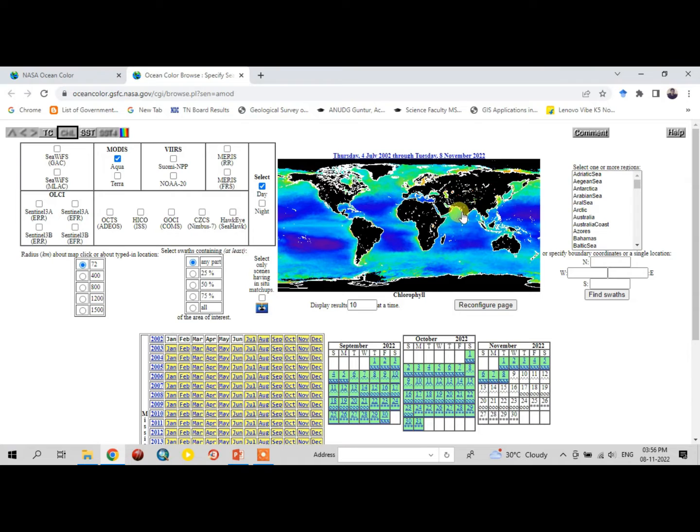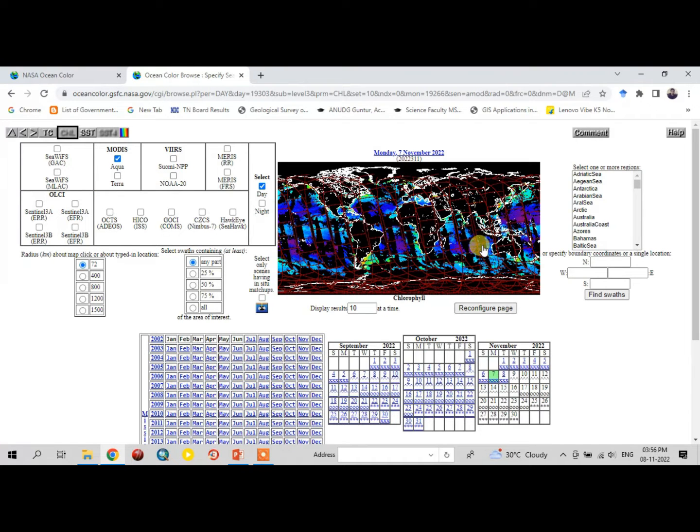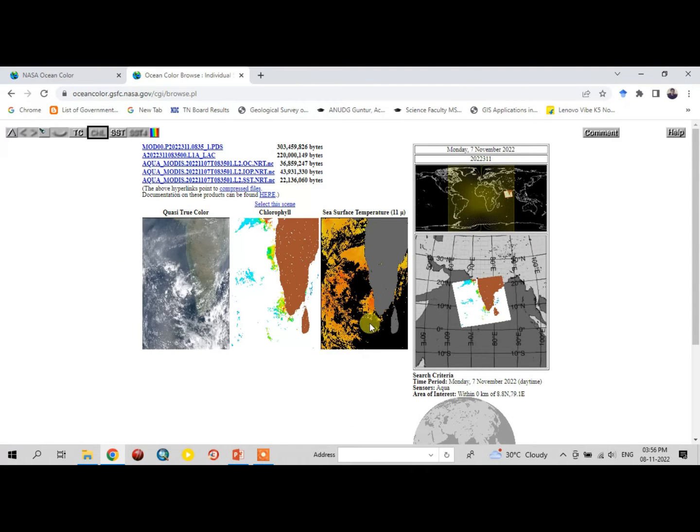Then go for the area selection. Here you select the area. First I'm selecting the date. See, now data are visible for 7th November. So I am selecting one specific region. See here, the data are there. The third one is the chlorophyll ocean color data, and the last one is the sea surface temperature data.